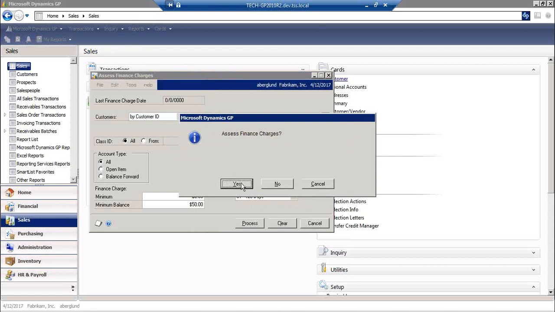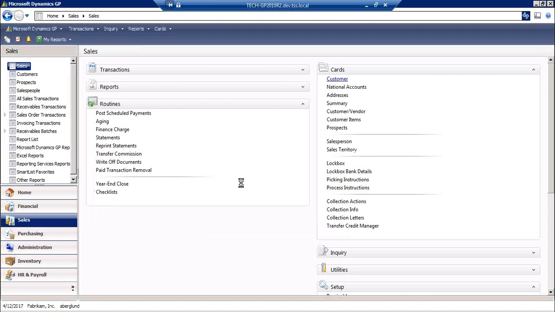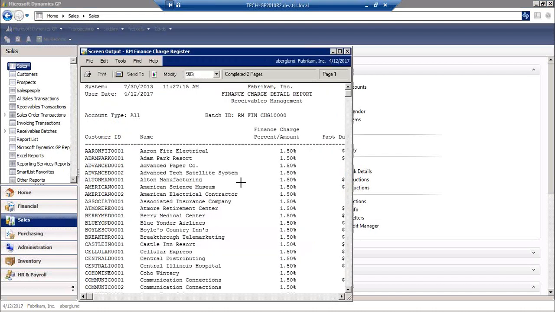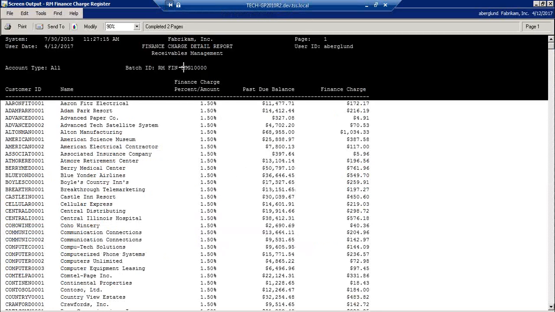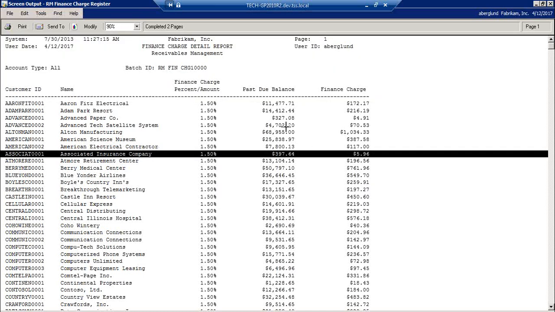I'm getting a couple of error messages because I have a sample company. So I'm assessing finance charges. And this is the detail of what the system is going to do. And this is my batch ID, RM finance charge 10,000. And for all of these past due balances, these are the finance charges.